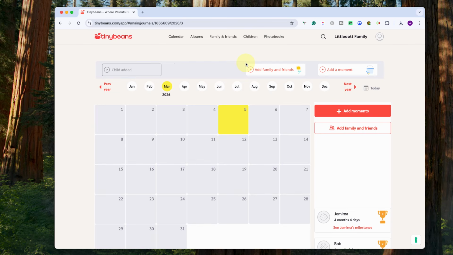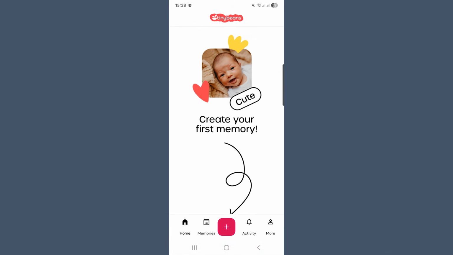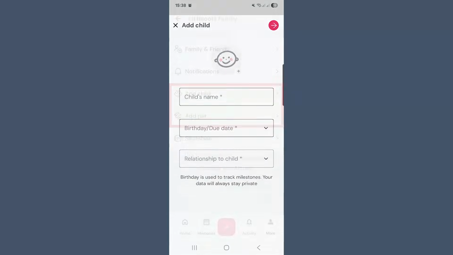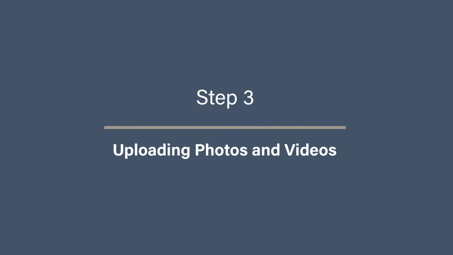On the web, if you ever need to edit these later or add more, you can do that from the children menu at the top. If you're using your phone, go to More, then into the Journal area and select Add Child or Add Pet there. Step 3. Uploading photos and videos.